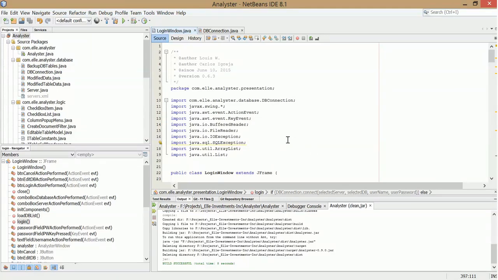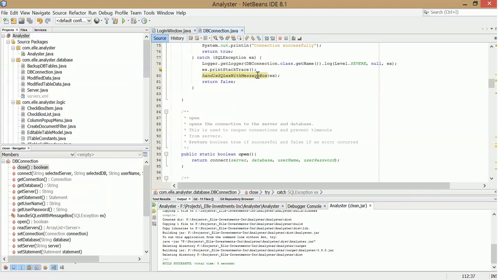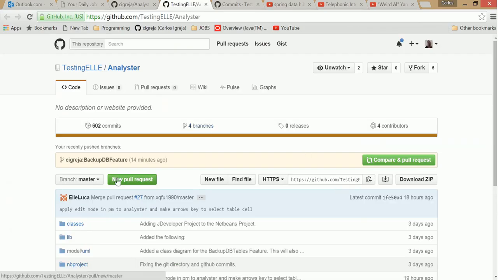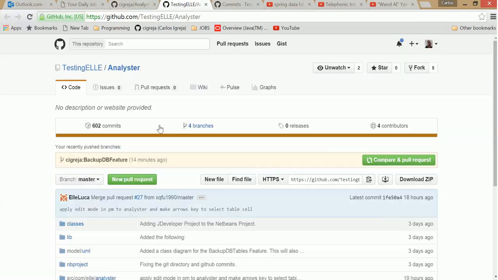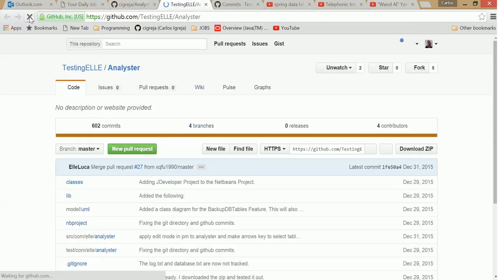I just finished a feature and I want to add it to the main repository. So I'm going to be showing how I go about that. There's several ways you can do this. I'll go to my GitHub first. I have two branches here, so the master, this master, which is actually behind.